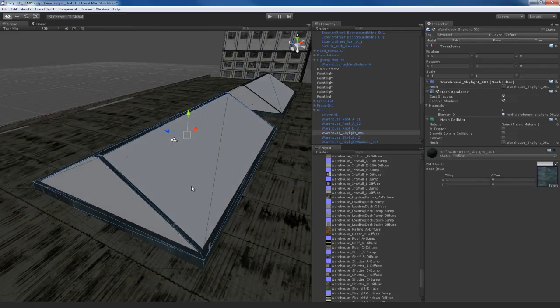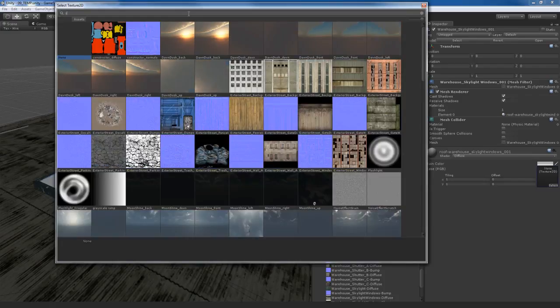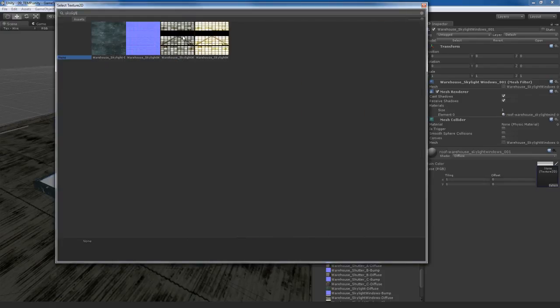A simple diffuse texture will actually work pretty good for this, so I'm just going to leave a diffuse texture for that. Now for the actual window panels themselves, let's go over here and look for skylight. And we have this skylight diffuse. Now we have a skylight windows bump. I have a skylight diffuse and an illuminance map. I'm just going to go ahead and grab the diffuse.